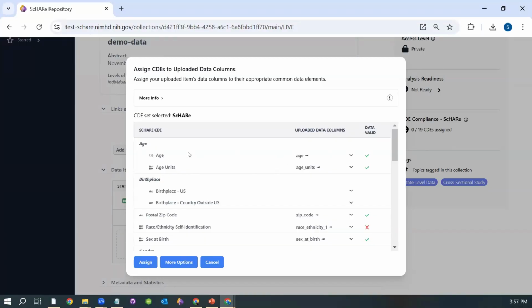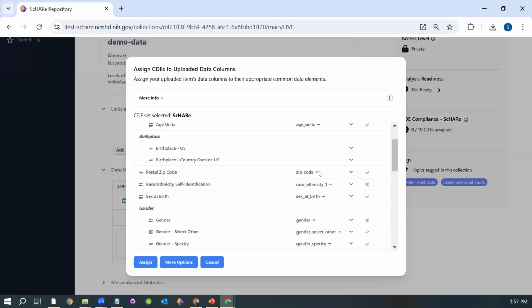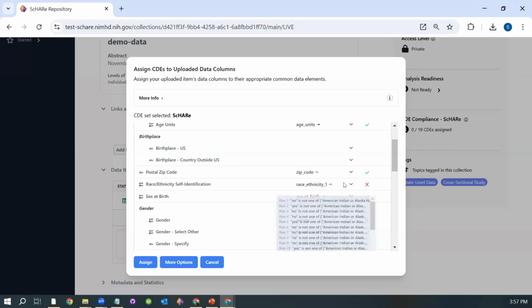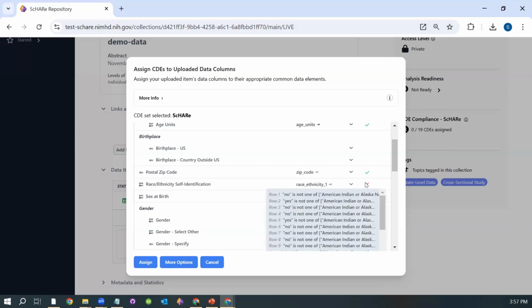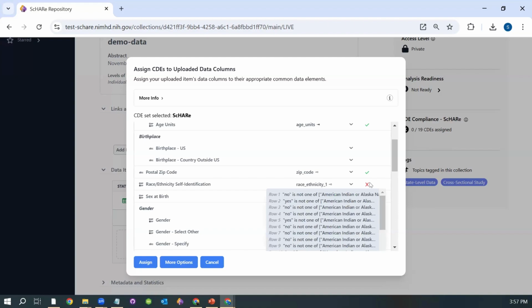So it seems like the age variable matched, age units in my data sets also match, and I don't see any validation errors. And zip code also matched. But for the race and ethnicity variable, I can see the validation error. If you hover over the X, you will see the details of the validation error. Seems like the race and ethnicity categories in my data do not match with the CDE.